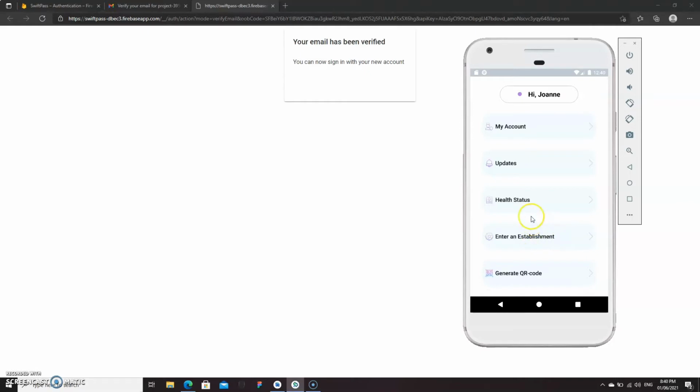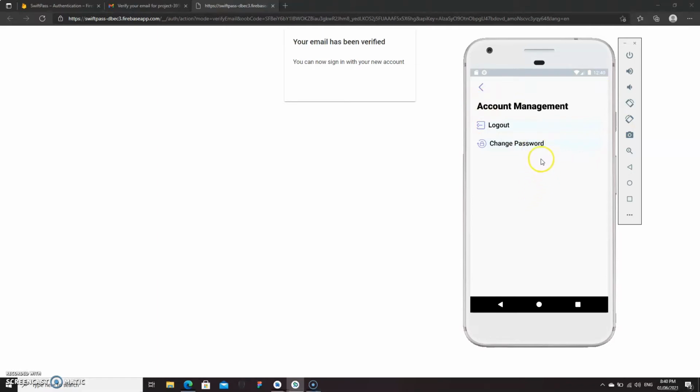The next thing that I will show is the account management of this application. If you click this My Account button, there are two options: the Logout button and the Change Password button. Let's check how the Change Password button works. We will just click it and it will say that we must check our email to reset our password.